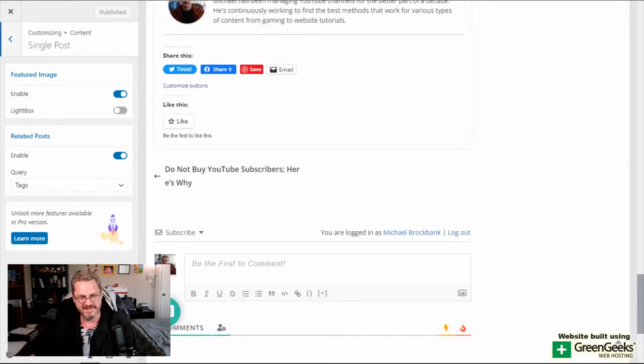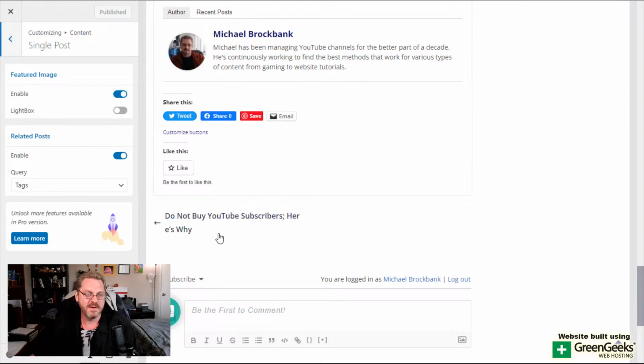There we go, related posts. Related posts will show related posts here at the bottom of the article, and with ColorMag it'll show up to 3. You can enable it or disable it, and you can show the related posts according to categories or tags. So that way, if there's any other article that has similar tags according to this particular post, it'll show up at the bottom. That way people who are interested in a specific topic have access to more articles that you've written regarding that specific topic.